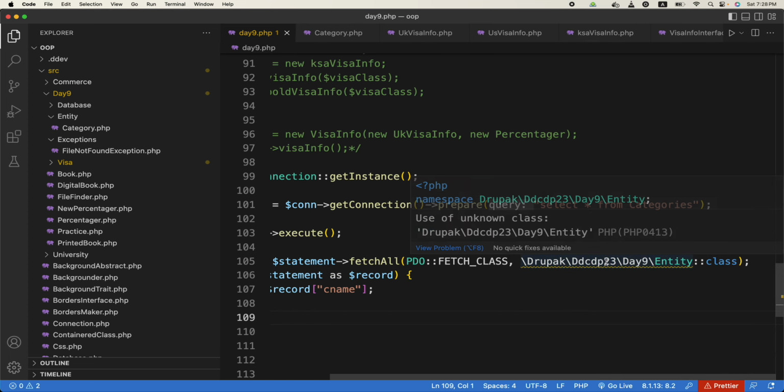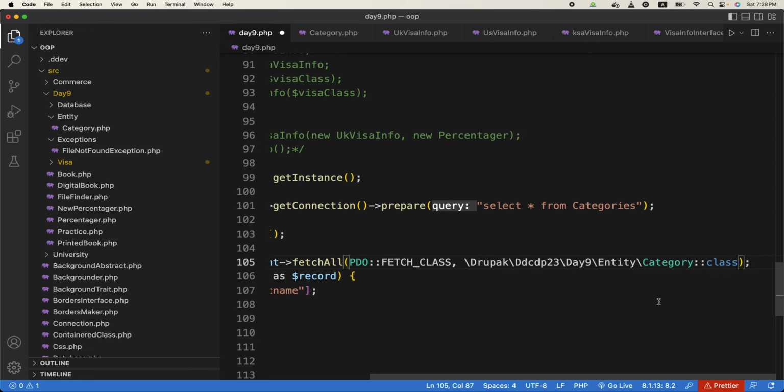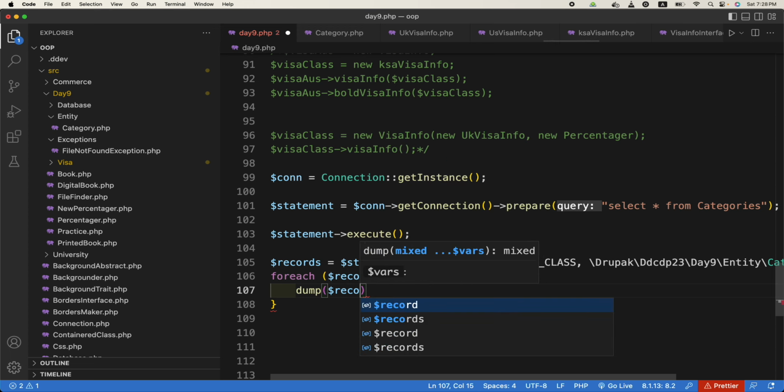What is this saying? Entity, what's the name? Okay, entity and then category, sorry. Like this. Okay, so the name of this class. Now, the dump function of Symfony, right? So rather than outputting this statement, maybe this is now records, rather than outputting this we'll just print, or maybe dump now $record. So what are you expecting?